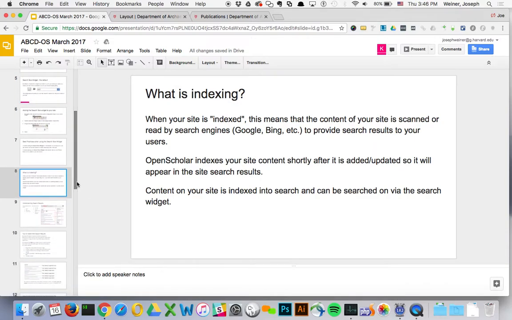Talking a little about indexing. Indexing is sort of like a separate database that Solr keeps with your key information. And then when you type in keywords, it'll compare it to its database and then render the results to you. So it works just like Google or Bing or anything else. It's just that OpenScholar is using it internally.